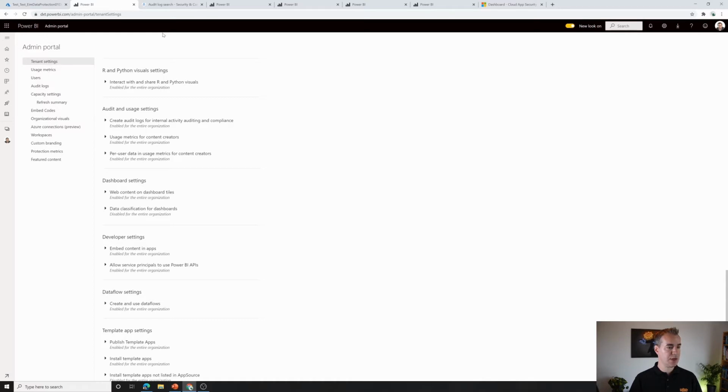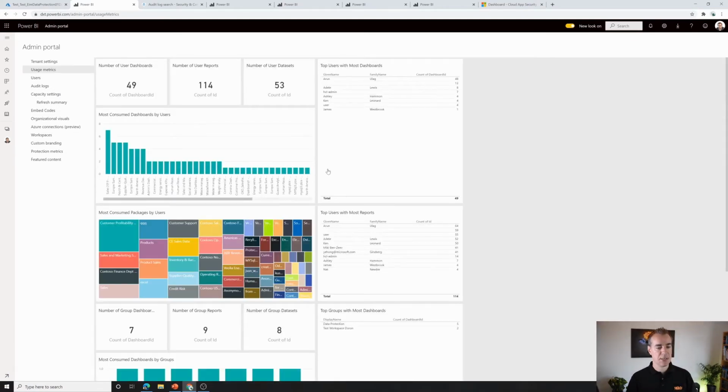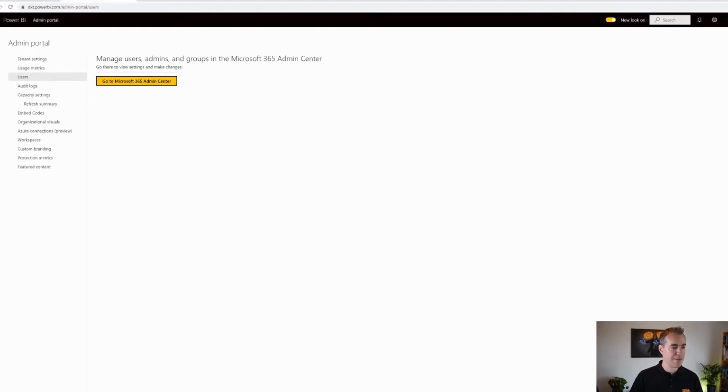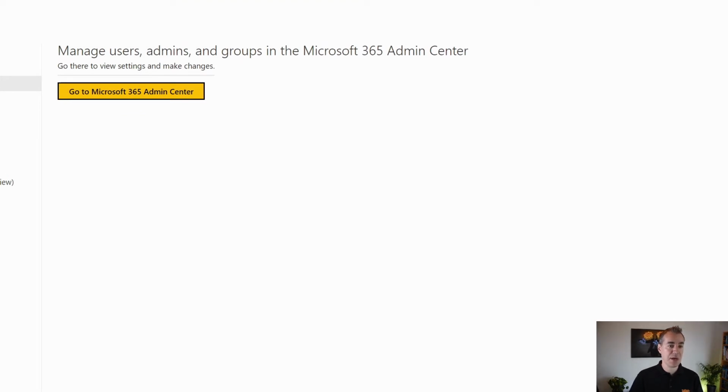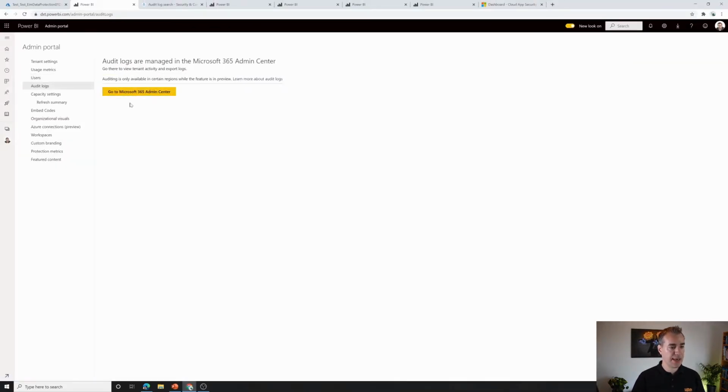So let's quickly go to some of these items. Like for example, usage metrics and audit logs. Usage metrics is going to show me the metrics directly inside of Power BI itself. So it's going to load and show me what is going on at a high level. Users: when I want to manage users, it goes to the Office 365 admin portal. Again, we don't manage any users directly inside of Power BI. It all goes to Office 365. If you don't have an Office 365 license, you still get access to this. Auditing logs, and again, it goes to the admin center.